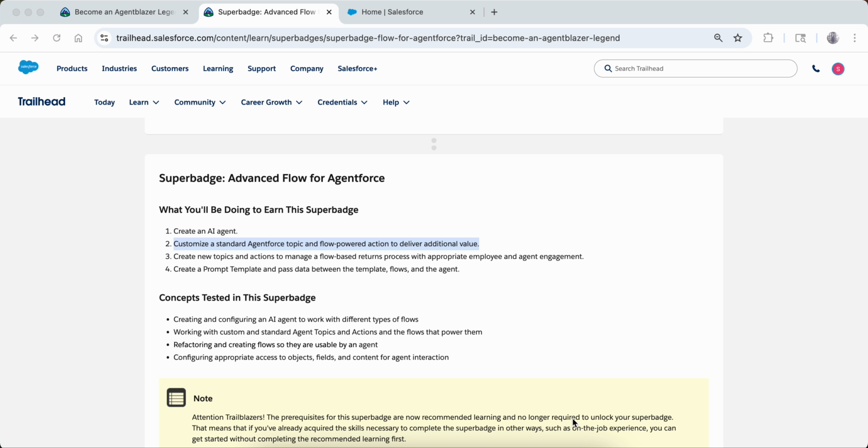And okay, let's start. In today's video we are going to cover challenge 2 of the hands-on advanced flow for Agentforce. So if you have watched my previous video where we completed challenge 1, there we created an AI agent. The name of the agent was ESSO, and also we gave some permissions to that agent. Now what we are doing here is customizing a standard Agentforce topic and flow powered action to deliver additional value.